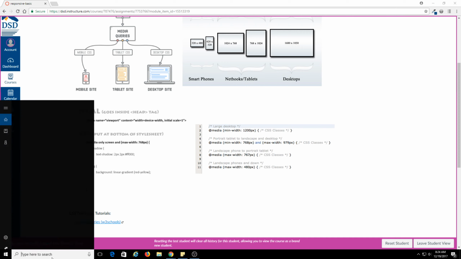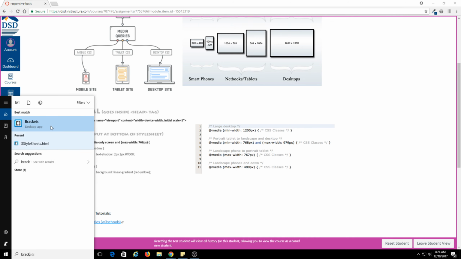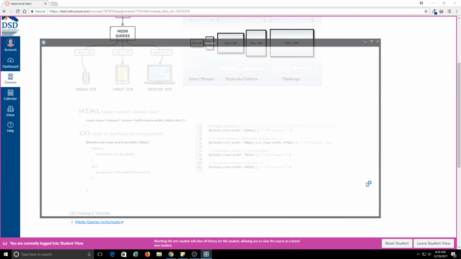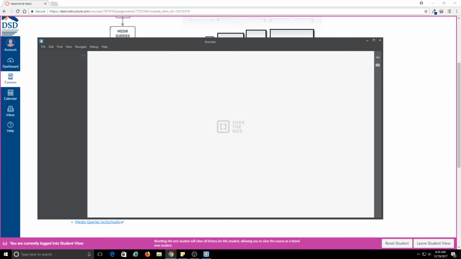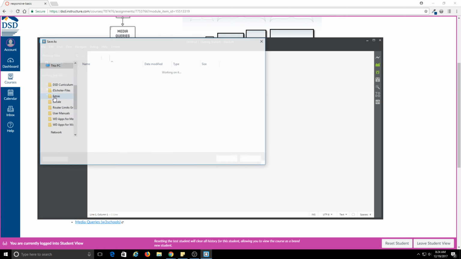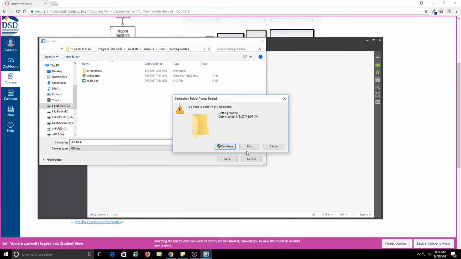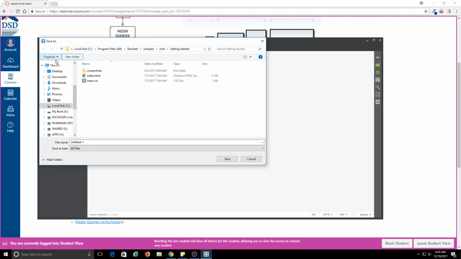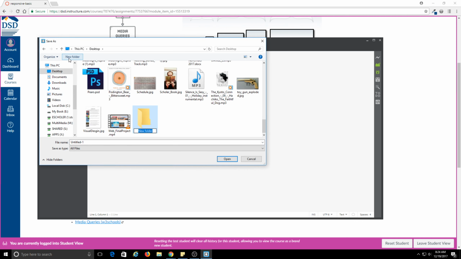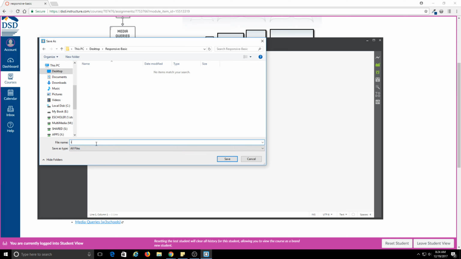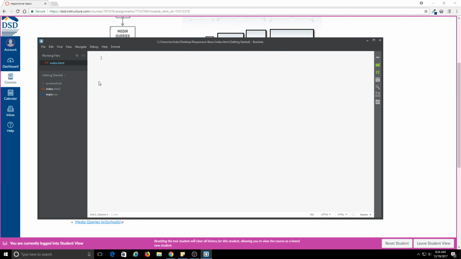So we're going to open up Brackets and start a new one from scratch. Let's do a new file. Let me get rid of all this other stuff here. And we're going to save this as our index page. Let's just go into a folder. I'm going to go to my desktop, create a new folder. And inside there, we'll create our index file. And here it is. We've got an index file.